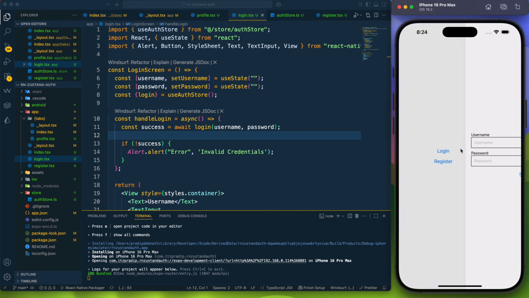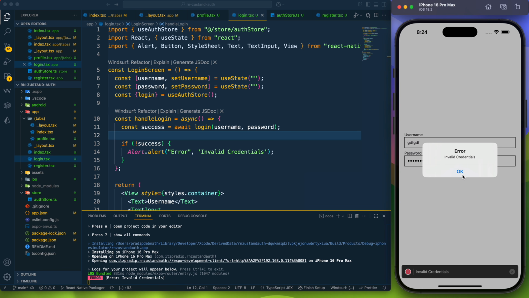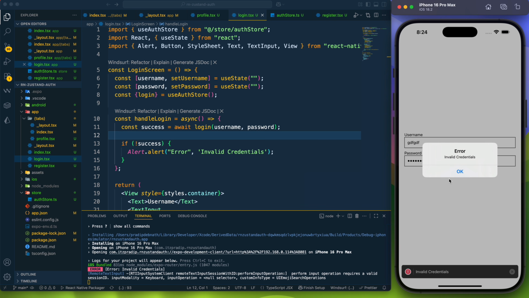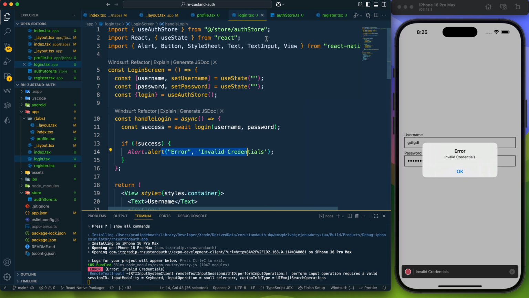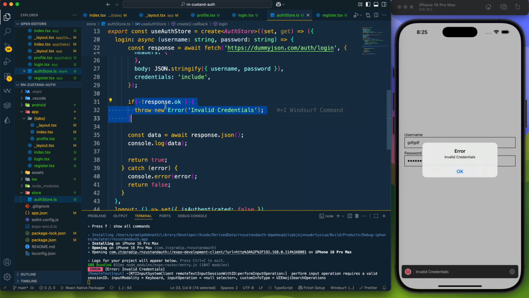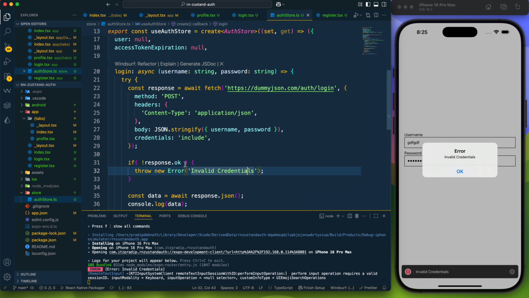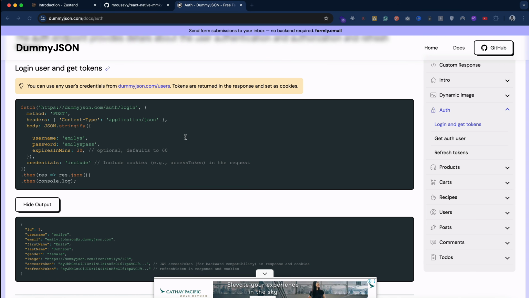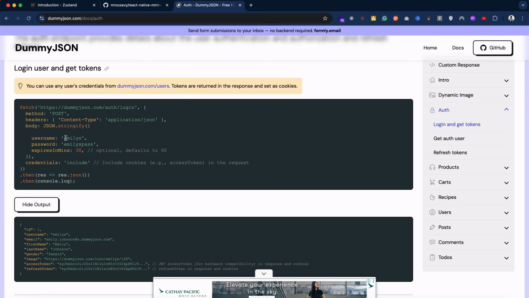Now after that we need to go to this login, and here we need to provide the username and password. So let me provide some random username and password, and let's click here. So here we can say we have the error invalid credentials, right? So it is the error which we are seeing, and here we have this invalid credentials error which we are getting from this throw new error. Okay, as this response is not okay, so to get the response okay, here we can see we have this username and password, and here you can get any user's credentials from this users list.